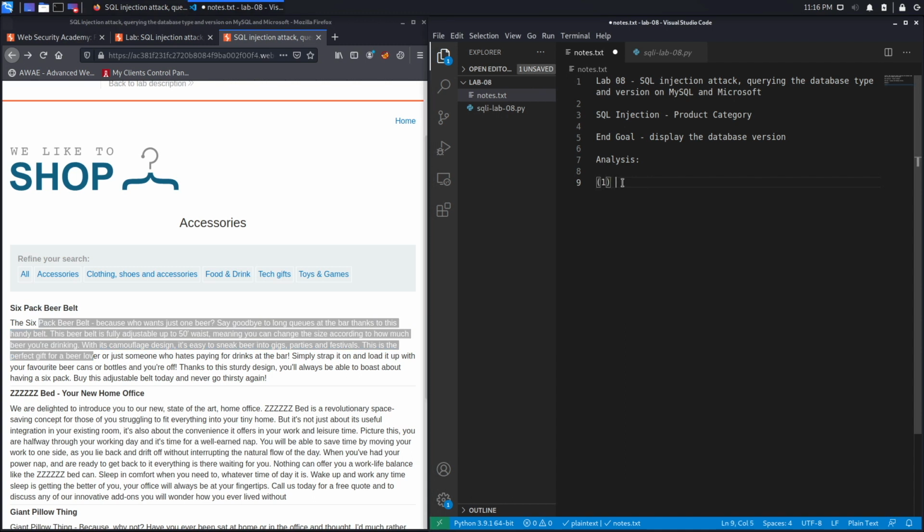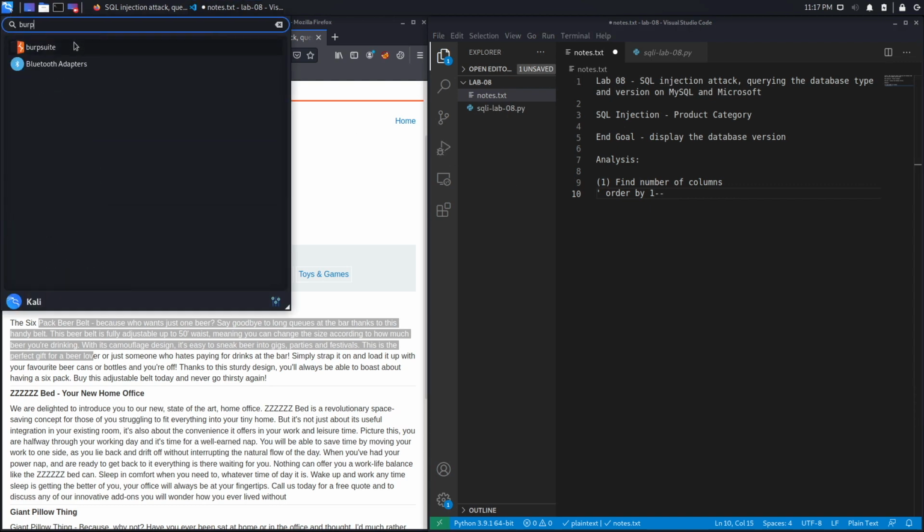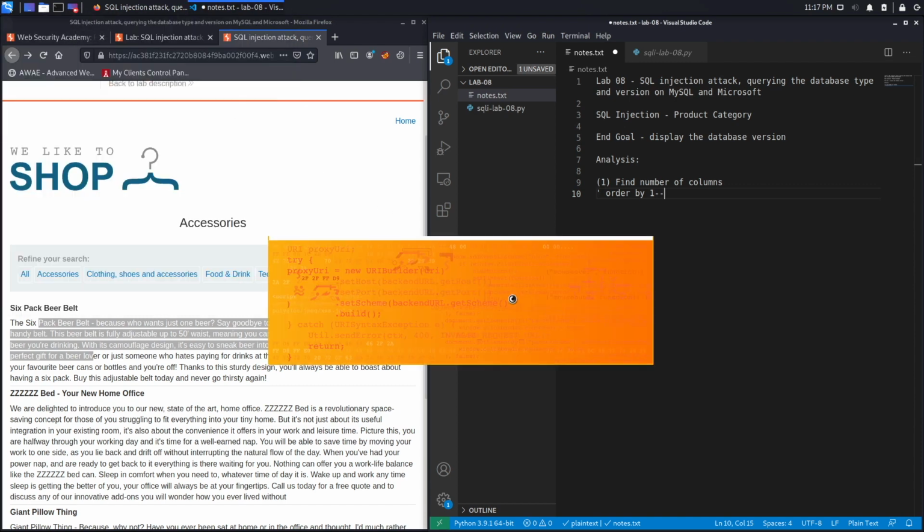The first one is to find the number of columns that the vulnerable query is using. And we said the way to do that is to use the order by clause. Now, if I'm ordering by column 1 and column 1 does not exist, the application will throw an internal server error. However, if column 1 exists, then it'll throw a 200 response, confirming that the request was successful. So let's try that out, and we'll use Burp Suite to do that.